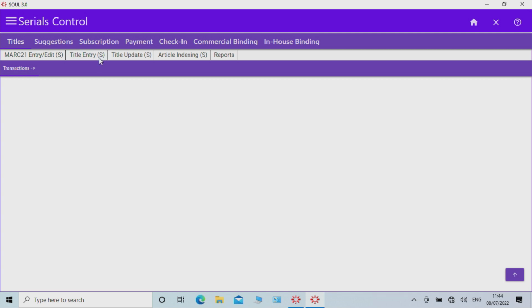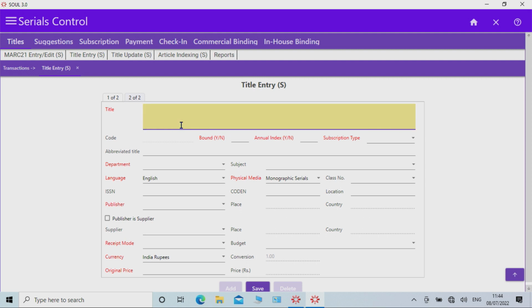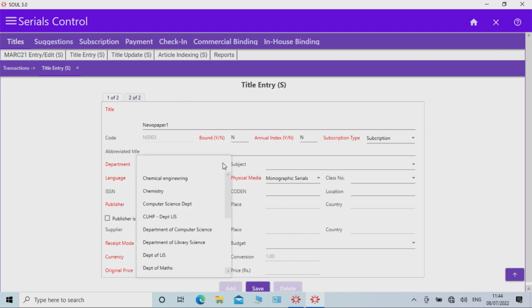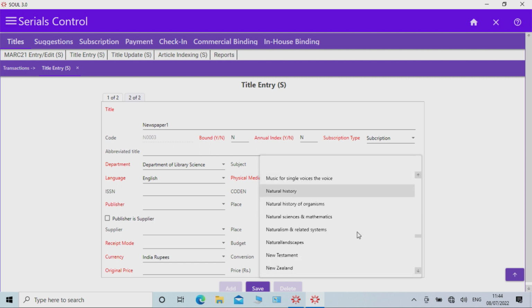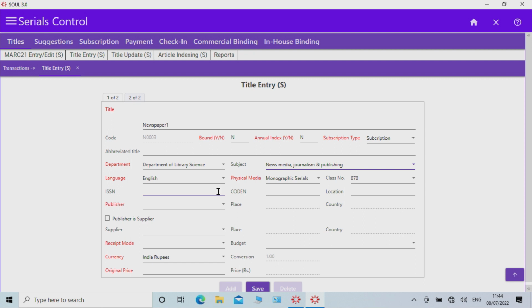Title entry. Add the data related to the newspaper, that is title, bound volume yes or no, annual index yes or no. Select the subscription type from the drop down. Select the department from the drop down. Subject. ISSN number if any, and also coded number if any.